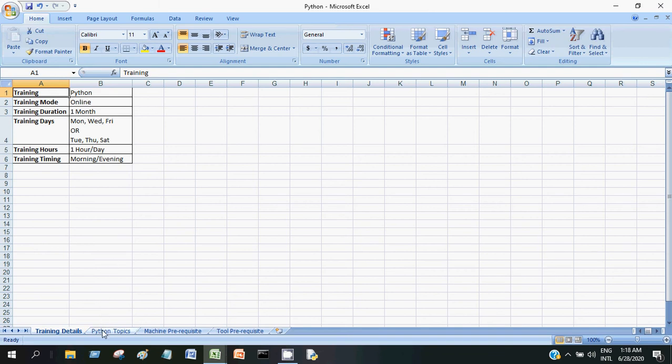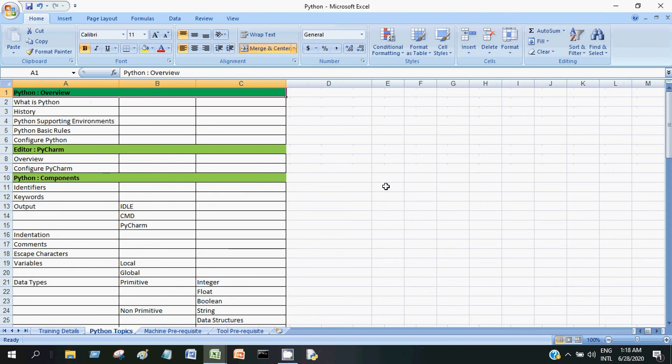Let's move to Python topics. First of all, I'll talk about Python overview. In this, I'll explain what is Python, its history, where you can use Python, the basic rules, and how you can configure Python on your machine. Then we will see the editor. The editor is used to write the Python code. So we will see PyCharm. I'll give an overview of PyCharm, then I'll show you how to set up PyCharm.